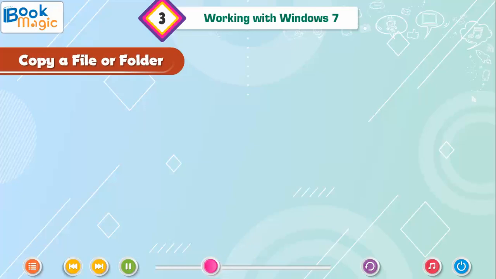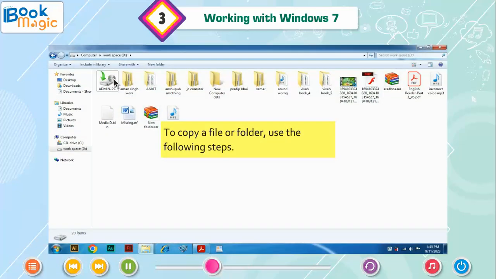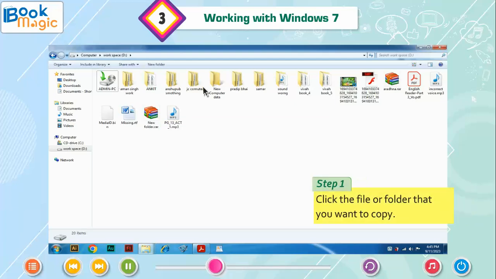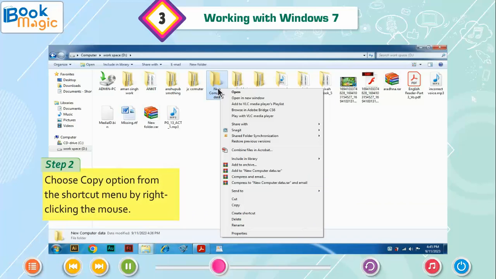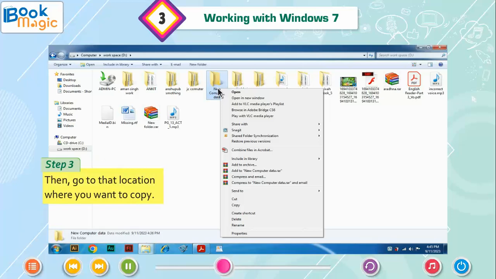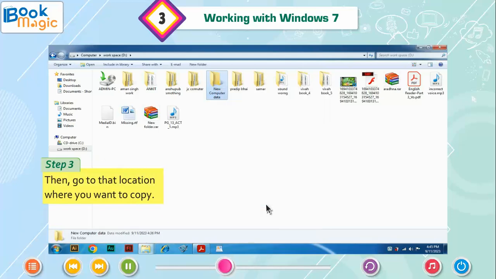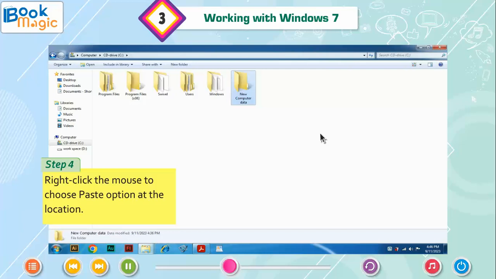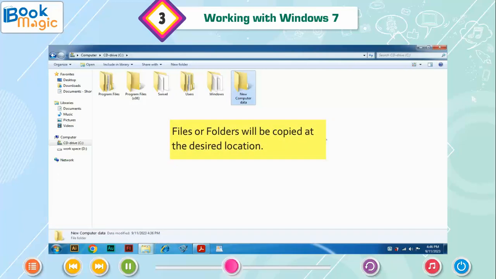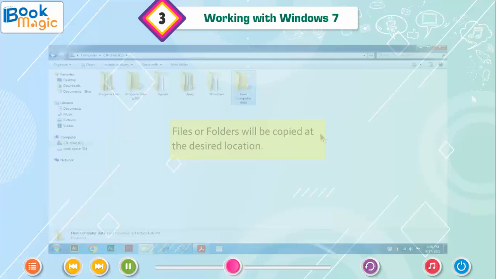Copy a file or folder. To copy a file or folder, use the following steps. Step 1. Click the file or folder that you want to copy. Step 2. Choose the Copy option from the shortcut menu by right-clicking the mouse. Step 3. Then go to that location where you want to copy. Step 4. Right-click the mouse to choose the Paste option at the location. Files or folders will be copied at the desired location.